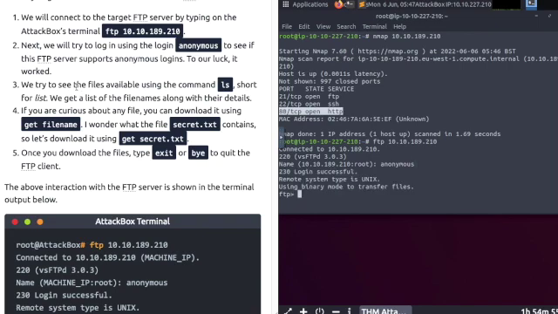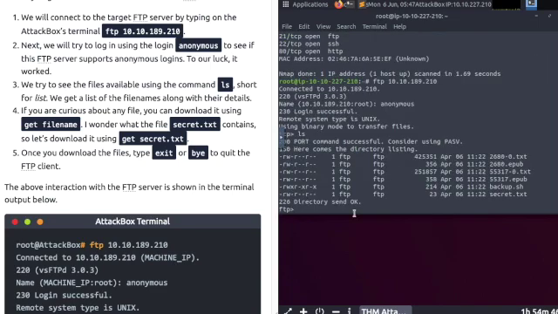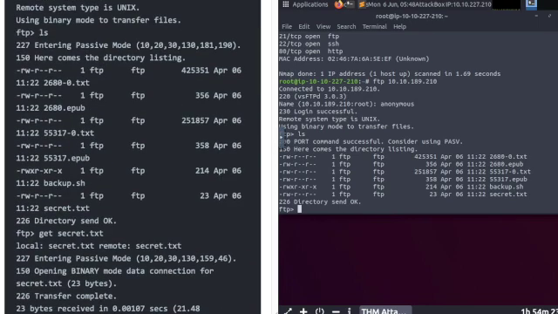Try to see the files available using the ls command. Let's type ls. There we can see the files that popped up. If you're curious about any file, you can download it using the get command and the file name. I wonder what the file secret.txt contains. So let's download it using get secret.txt.